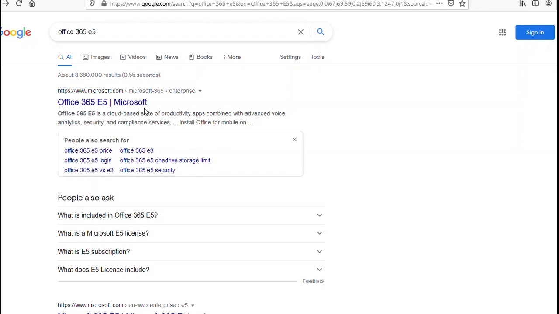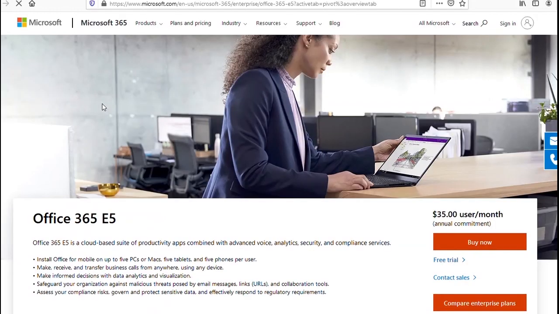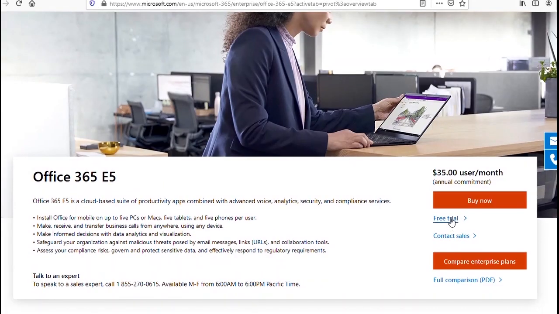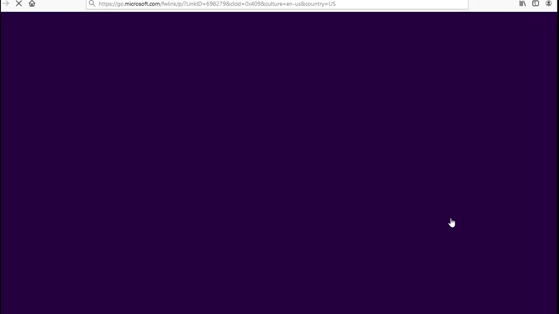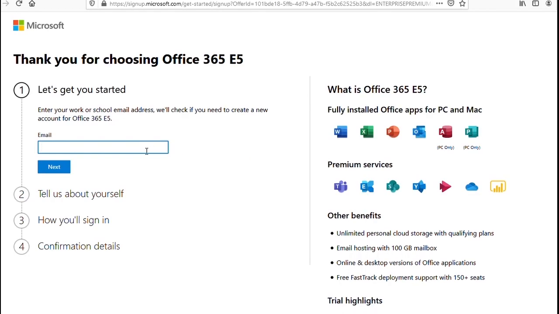I have searched Office 365 E5 plan. Now click on the very first link. Now I'll choose free trial. Now we have to enter our work or school email address. I have entered my email address. Then I'll choose next.